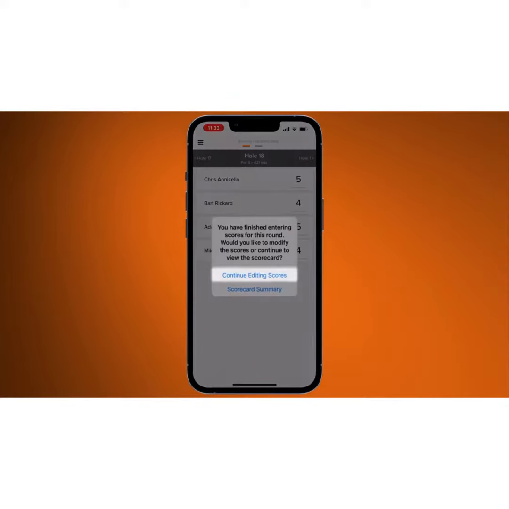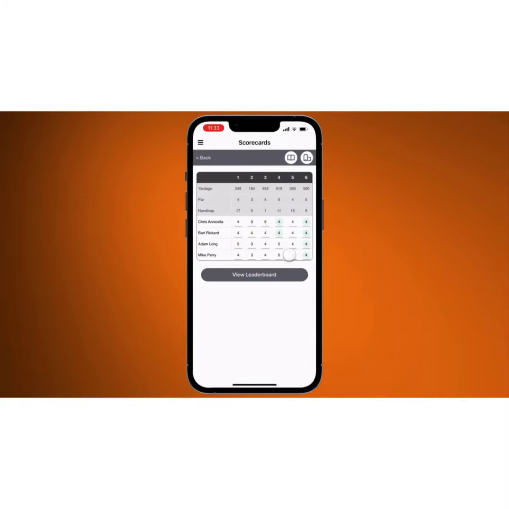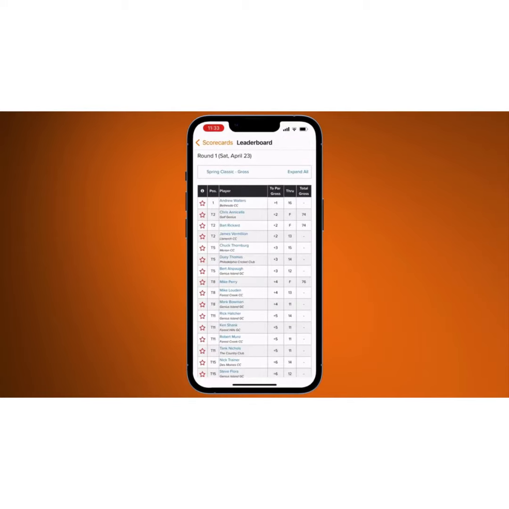You can continue editing scores as you had during the round, or press Scorecard Summary, where you can view and edit hole-by-hole scores for each player in your group. Once you're done reviewing scores, click View Leaderboard and see how you stack up to the competition.